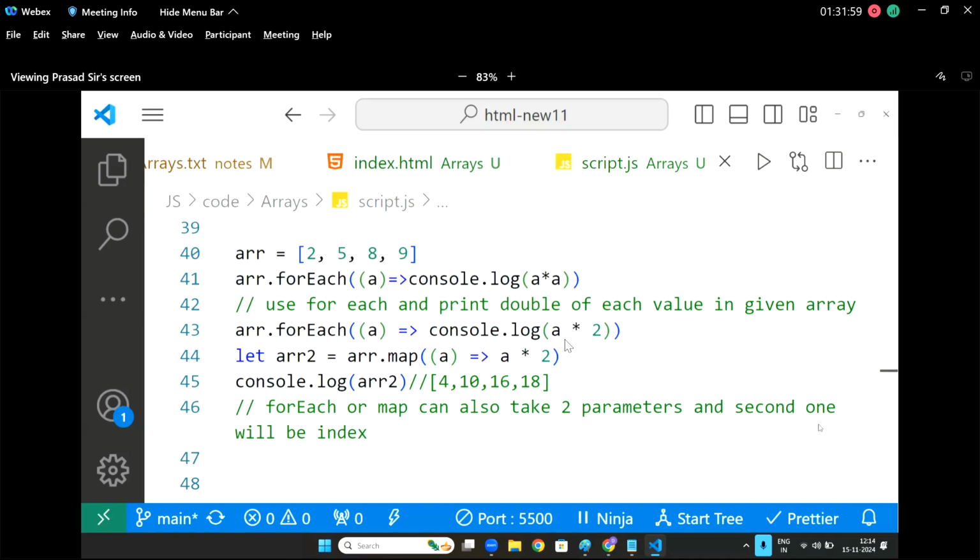We can keep any lengthy function as the callback function, right? Yes. Not just a single expression. You can keep it as big as you want.